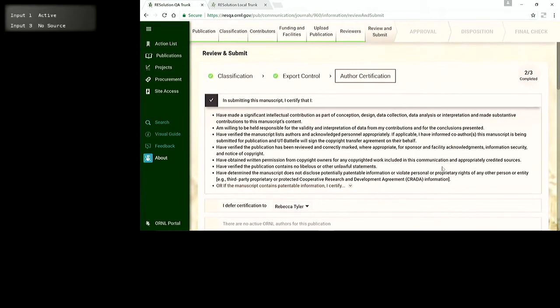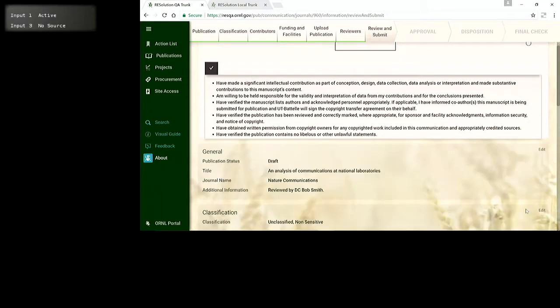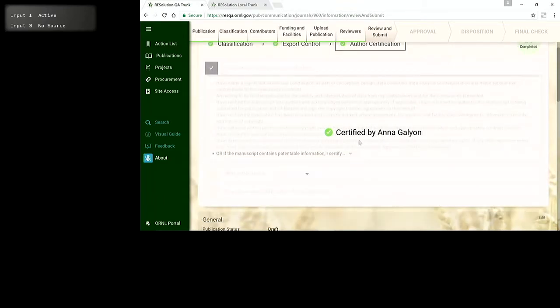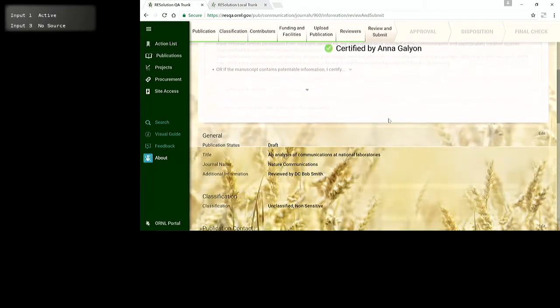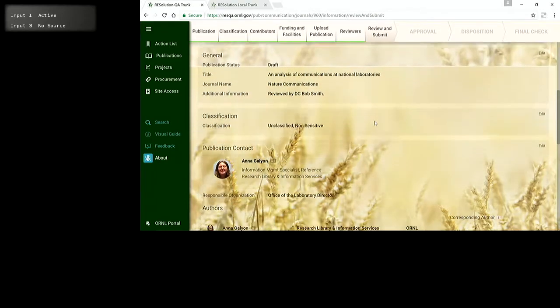And finally, for the author certification, I can perform this step myself, or I can defer the certification to another ORNL author on my paper, but I'm going to perform it myself. Go down here to certify. So that completes the certification, and now if we scroll down, we have a summary of all the information that we just put into the system.